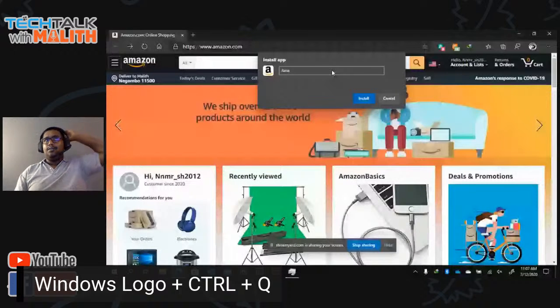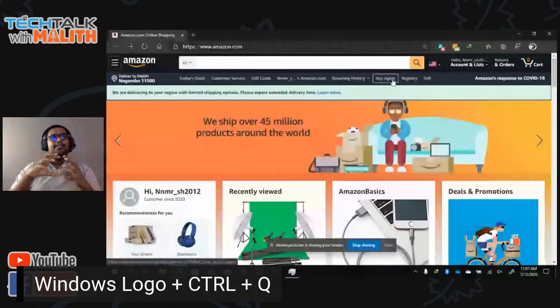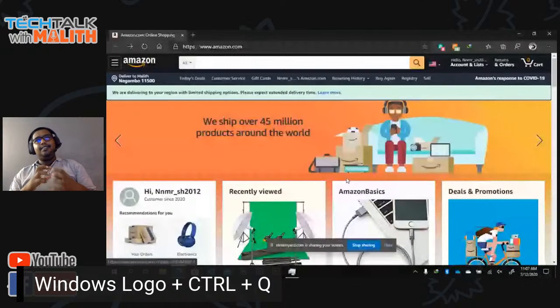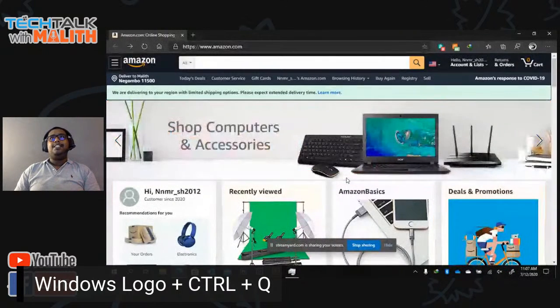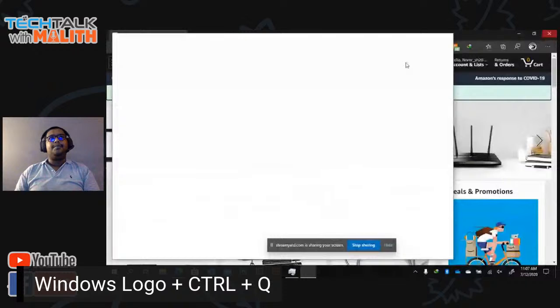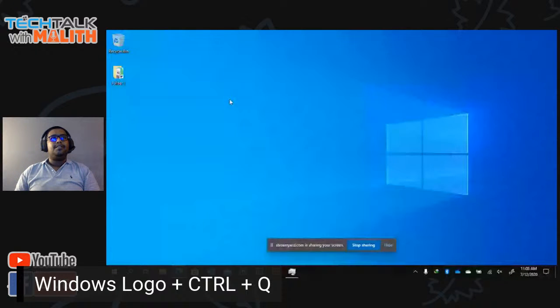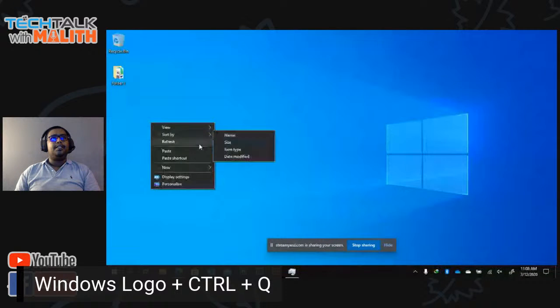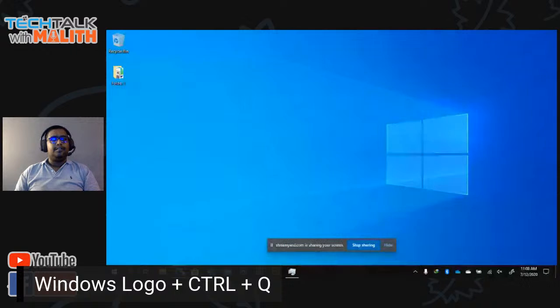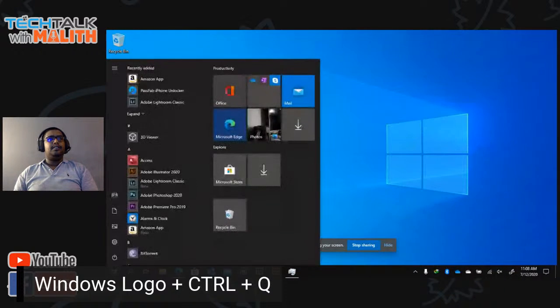So I click install. What this does is Microsoft Edge will take a package of this website and create a browser-based application for you. When you close this down, it must be appearing over here. You can see the Amazon application.